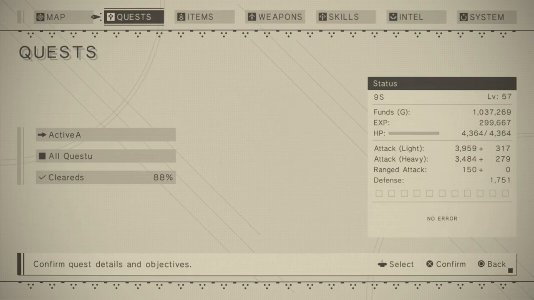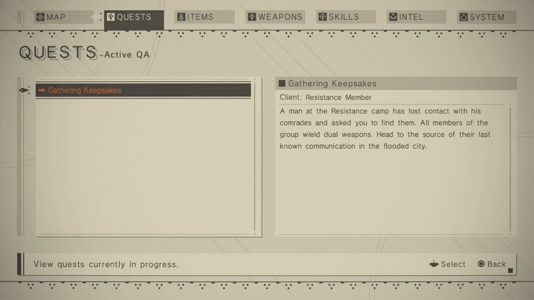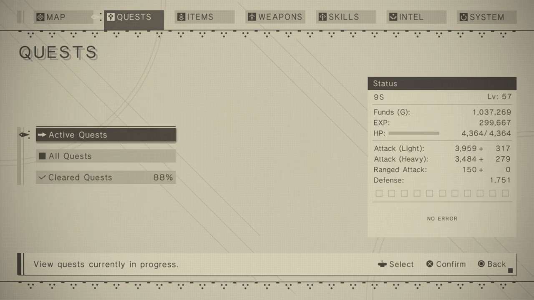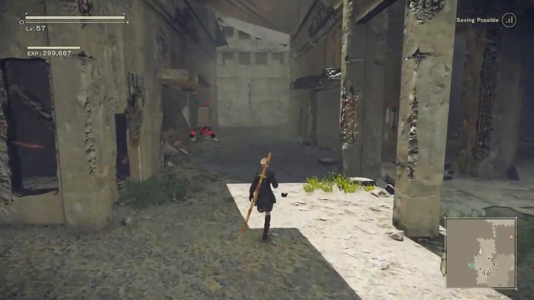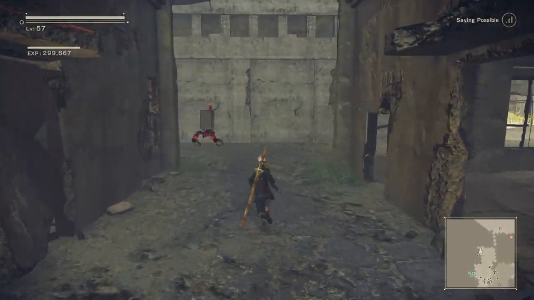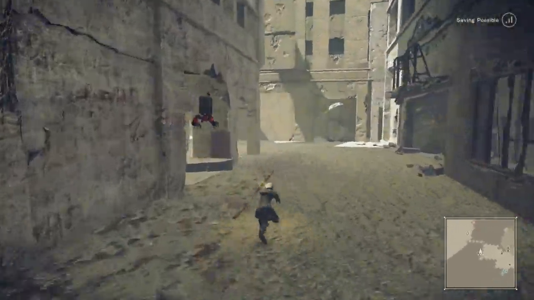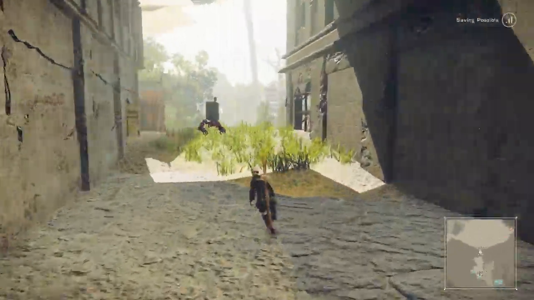Okay. Well, we're starting off with tragedy, everybody's favorite. Dual weapons. Okay. To the flooded city we go then. I guess we'll just walk there, because it's been a while since we've been there. No reason to teleport everywhere.